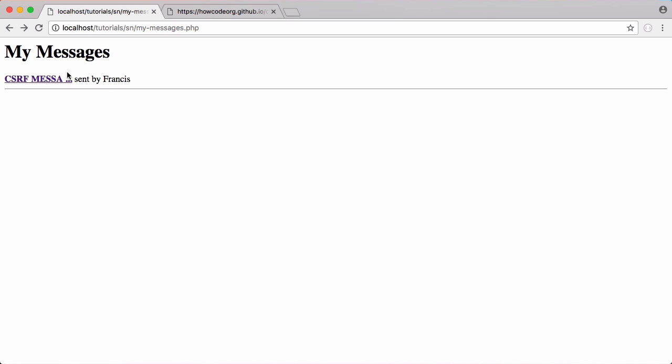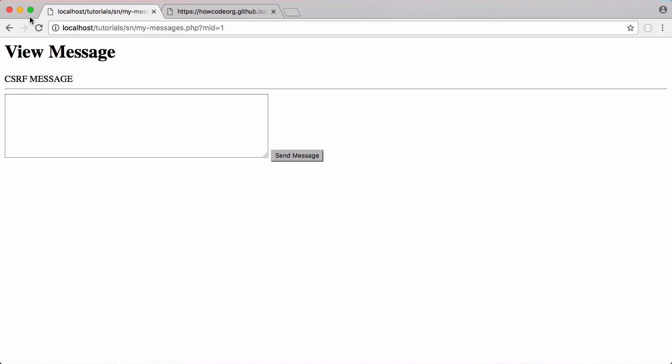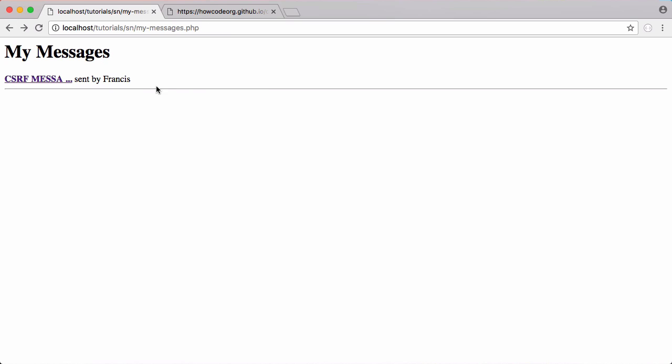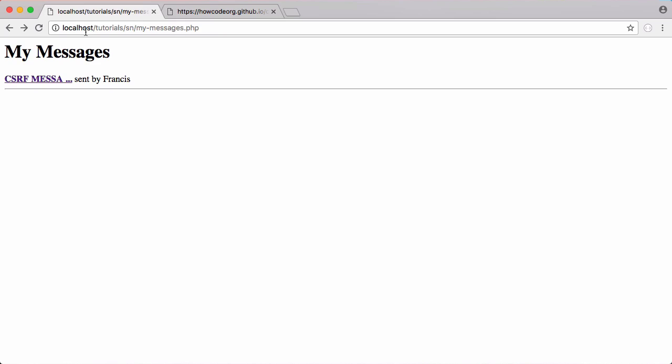So you can see here, I have a message that says CSRF message. I click on it, that's the message there. And that message wasn't sent using our sendmessage.php page. It was sent by this website, howcode.org.github.io/csrf.html. It's just a special page I created on a remote website to test this out. And it says not secure because this is running on HTTPS and our localhost isn't.